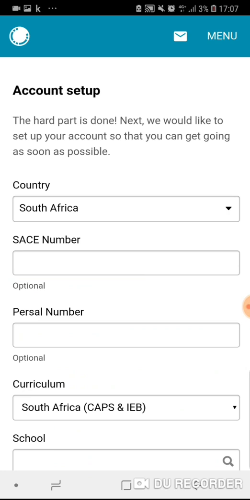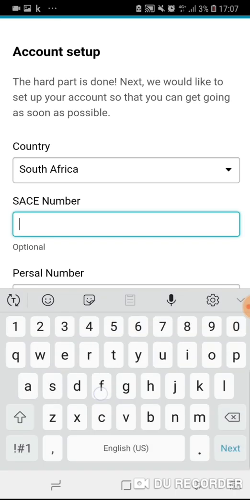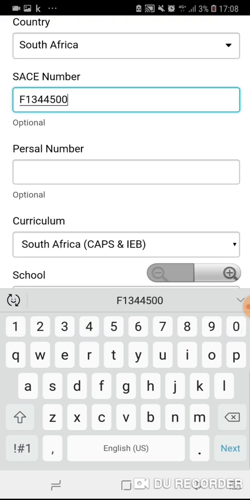I'm in South Africa, and I recommend, if your SACE number is at hand, that you do type it in, your SACE and your personnel number. Your SACE number is important because that makes it easy for us to submit your details through to SACE if you've completed the self-assessment. Otherwise, we'll have to prompt you to complete it at a later stage.